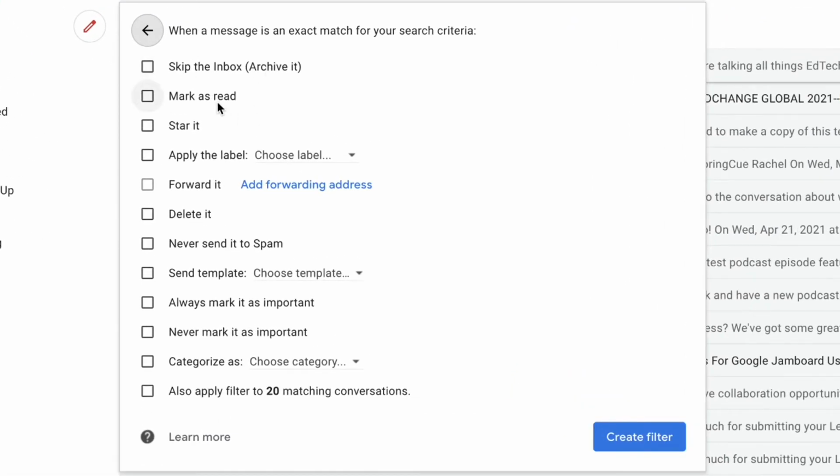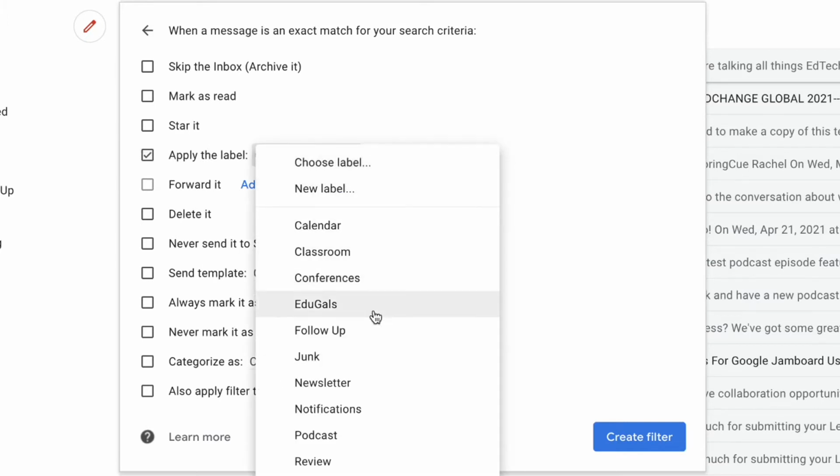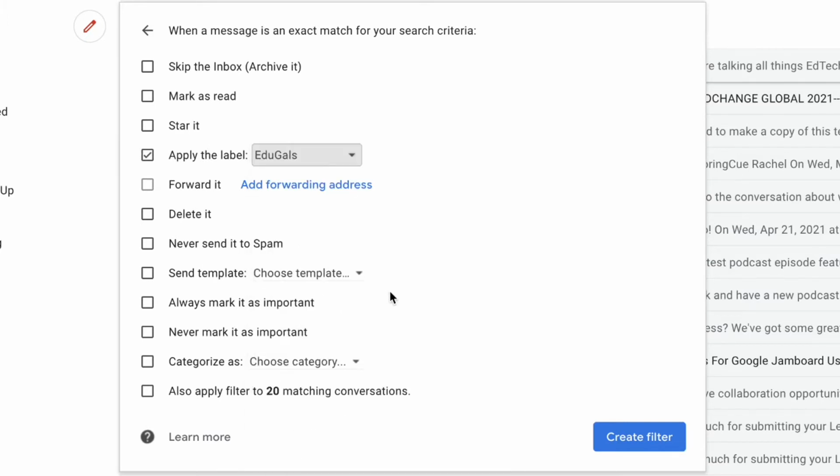You can mark the email as read automatically. You can star it, so making use of those stars, which I've talked about in another video, and I will make sure I link that one too. But you can then use that in conjunction with filters here. The one I really like is applying the labels. So maybe I want to pick my EduGals label for any email from edugals.com. It makes sense to me. But you can go through and look at all these other different ones.